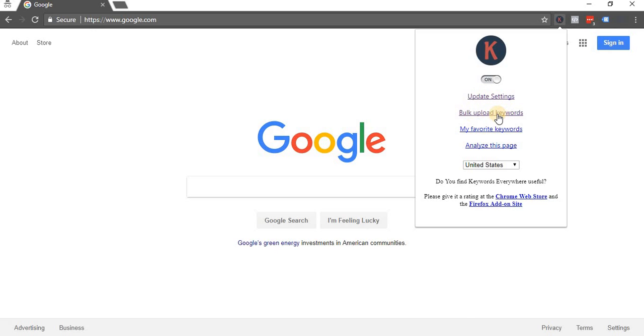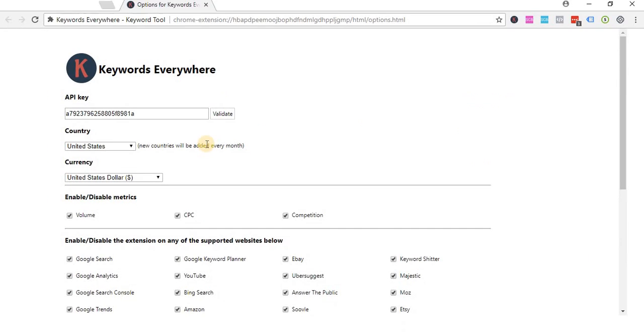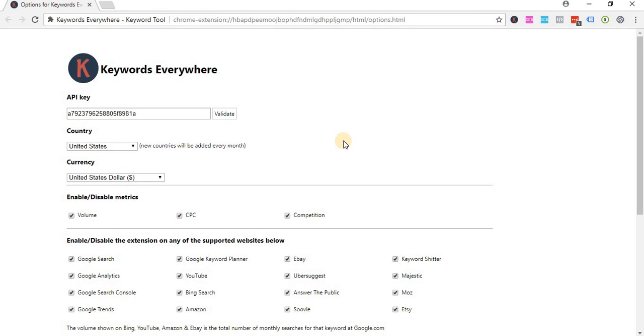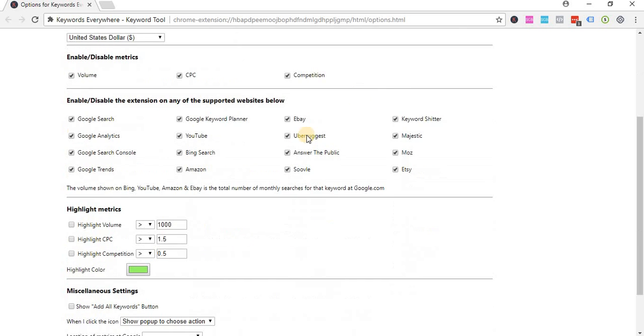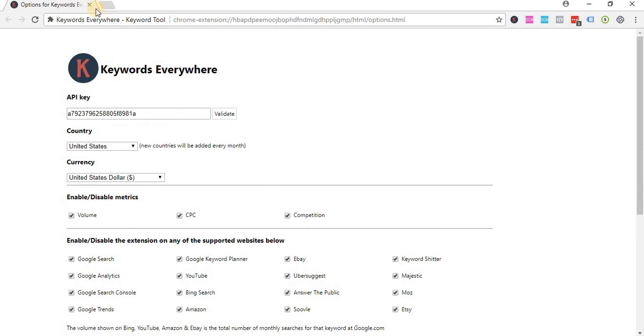We're going to cover bulk upload keywords later, but we want to go into update settings, and so here's the page that'll pop up, and you want to make sure that you have the right country, and if you're so inclined, the currency. All this stuff just keep the same, it doesn't really matter at this point.